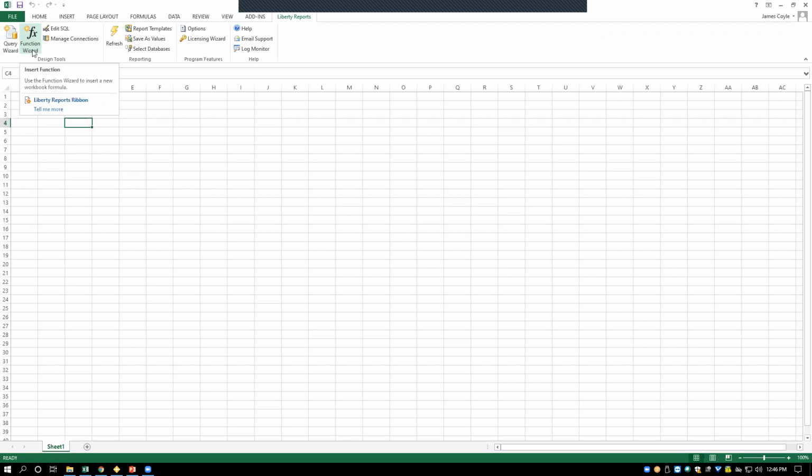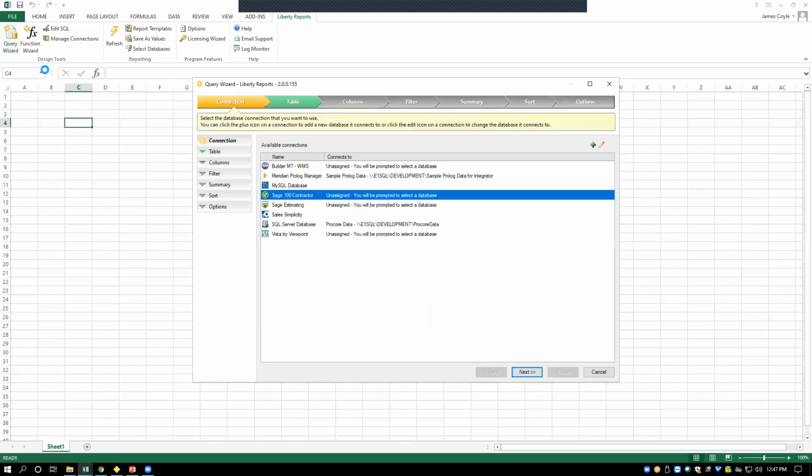So I could use that to add columns to existing reports or create a dashboard or forms or headers or footers on a report or what have you. But I'm going to just start with a query. And so a query is connecting an area of Excel to dynamic information somewhere. In this case, it would be Sage 100 Contractor.